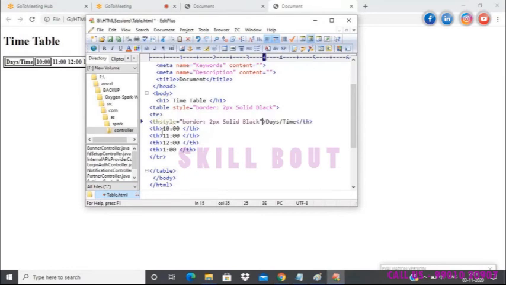Instead of adding the code like this in each and every row, I have another way using a type of CSS. There are three different types of CSS, as I said: page level CSS, inline CSS, tag level CSS, and the other one is CSS which is applicable throughout the application.